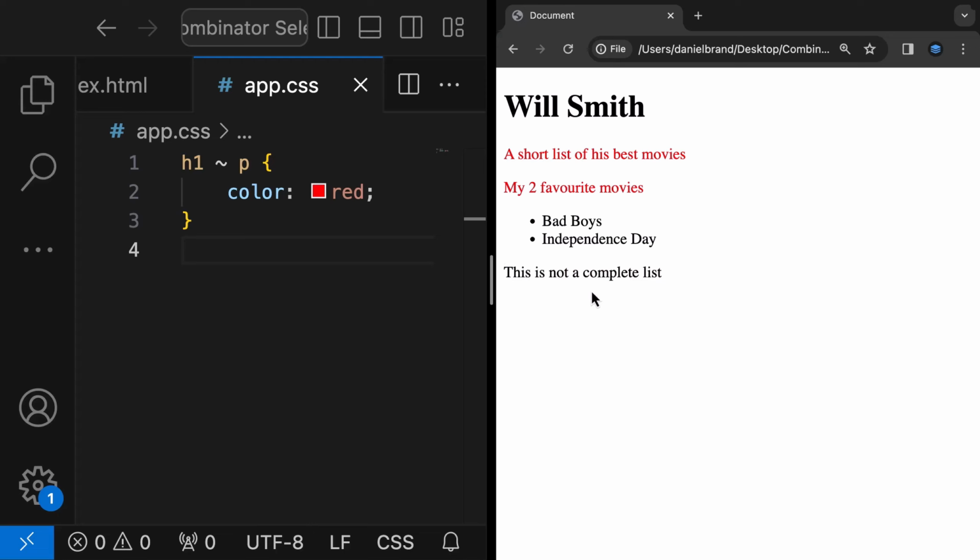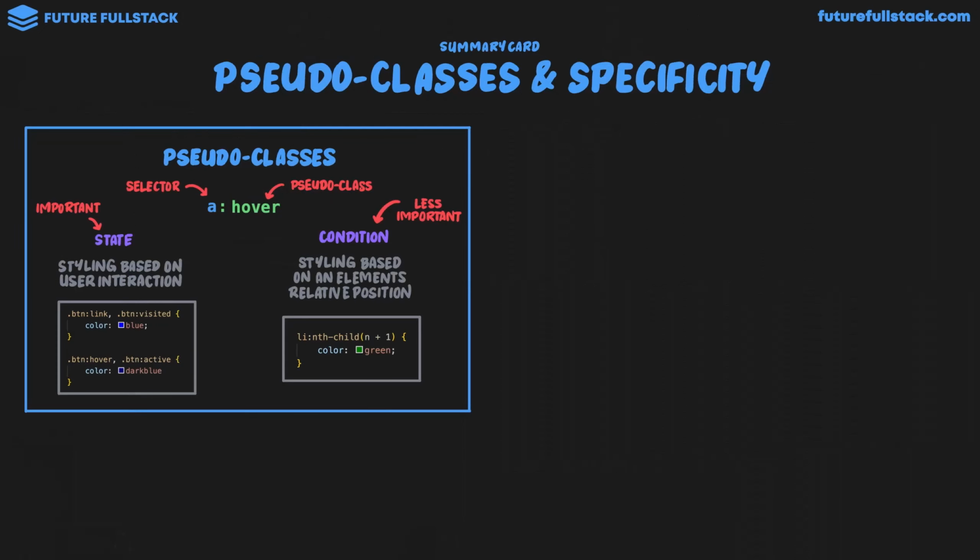Now, all these combinator selectors are pretty intimidating. As I mentioned, don't really worry about them. And besides the descendant selector, which is definitely the easiest one to understand, I'm not really going to be using these throughout this video, but I just want you to know about them in case you see them out there in the wild. So let's wrap up by adding to our summary card pseudo-classes and specificity.